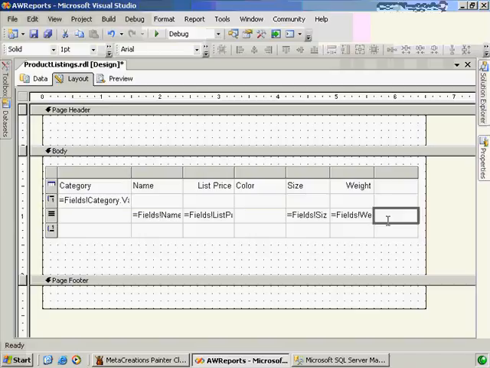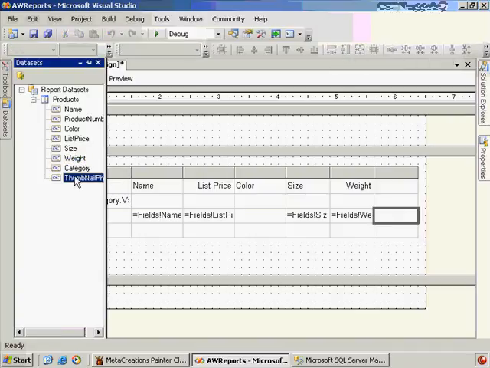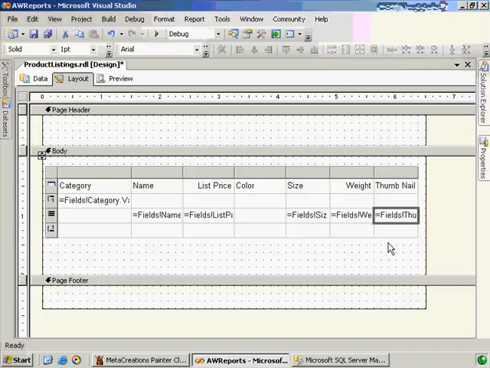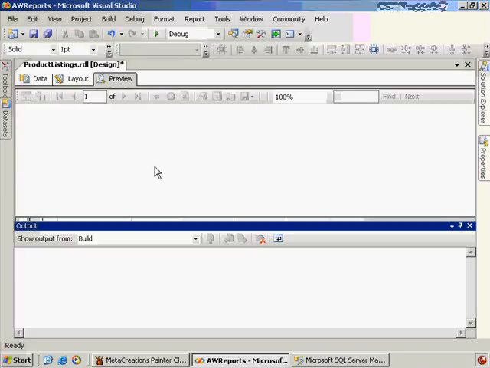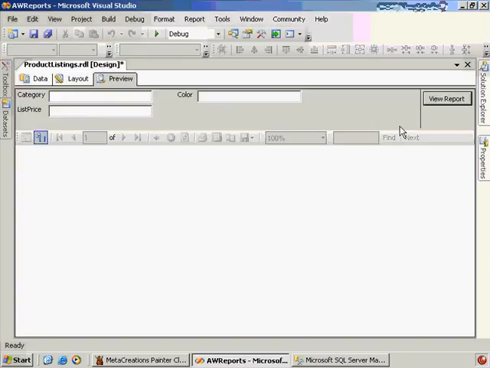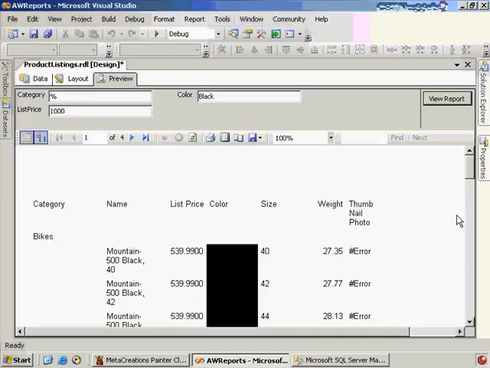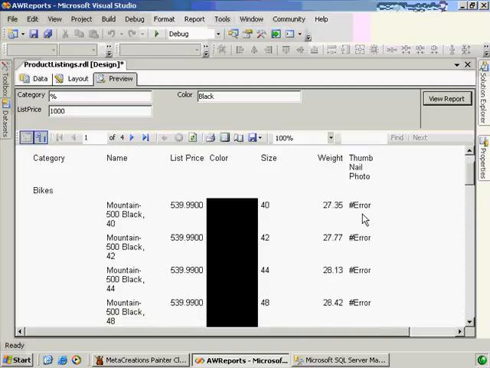And the last one is going to be a photo, and this one actually can't do. You can't drag the thumbnail photo in here because if we do this, I'm just going to hit preview really quick here just to show you what this looks like. Hit view report. Oh, actually all of our parameters are right now mandatory, and I'm going to go back in here and show you how to edit this, but let me just go ahead and do that. List price, how about 1,000? Color, how about black? Hit view report. So you can see here, look at that, error. So that doesn't really work for images.